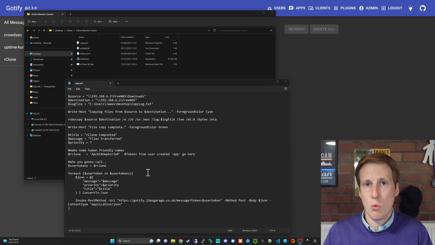Now, I could tweak that and I could put in a whole host more data, things like how many files, how quickly it did it, whether any errors, etc. But I'm just keeping this simple and giving you an idea of what you can achieve with Gotify.